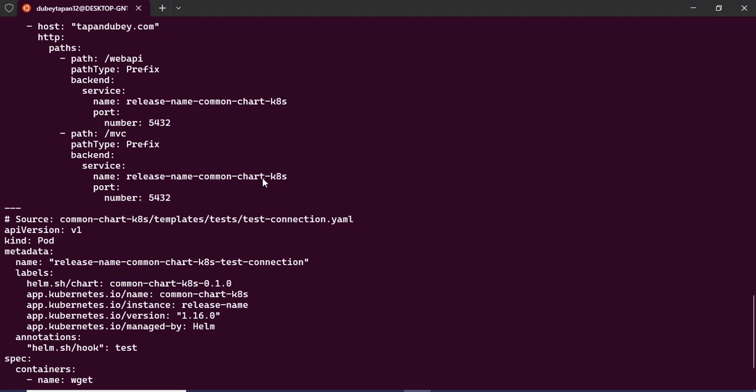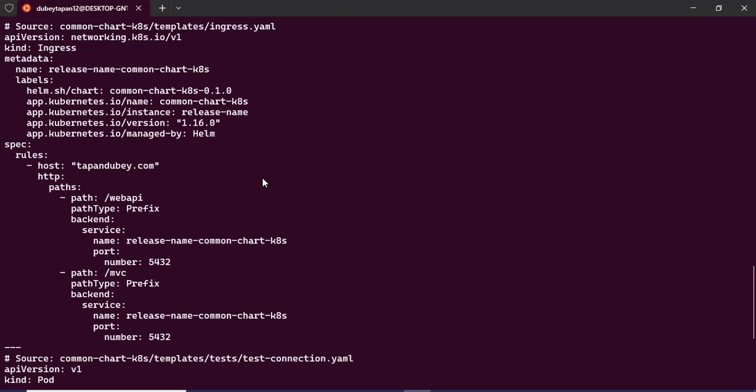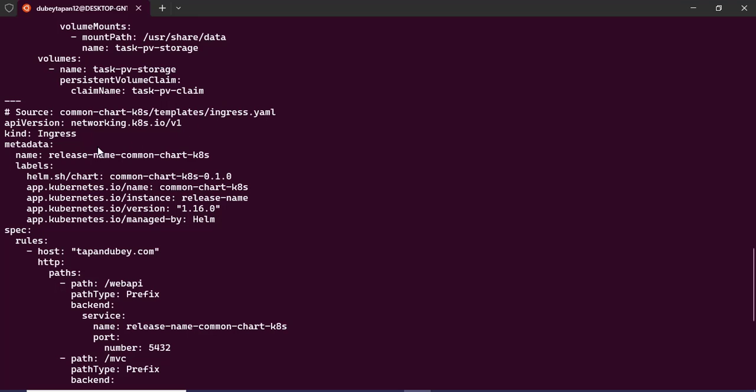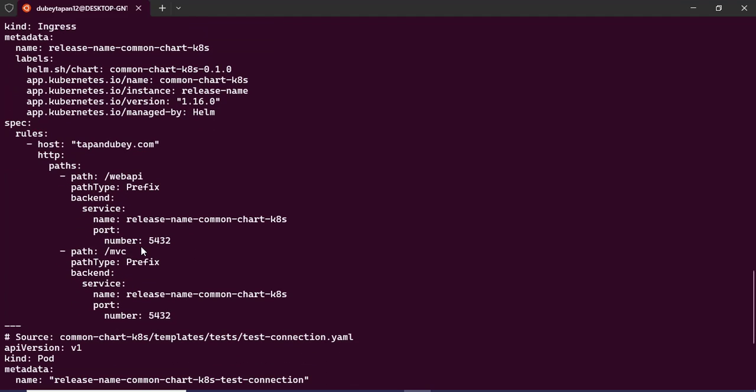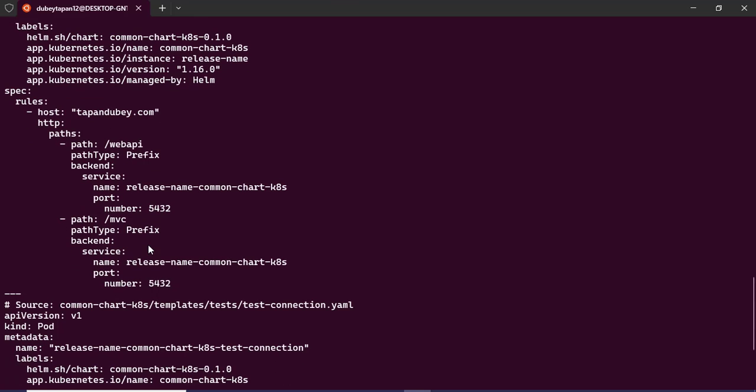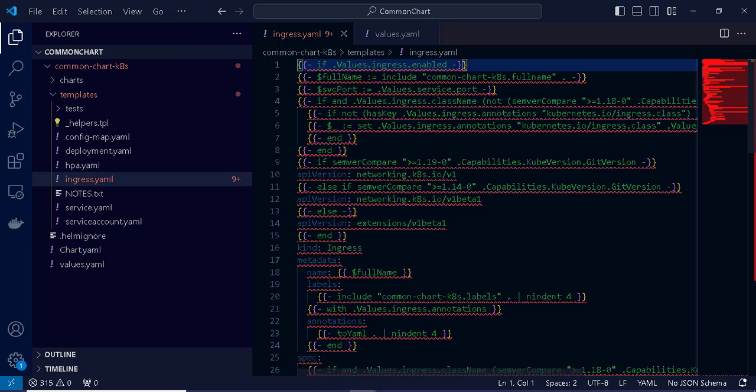So it generated our YAML templates, and here I can see this ingress file. I can see host, path is web API, then this is a service, and the port is coming incorrect. It is giving 5432, but I am expecting it as 8080. So why is it incorrect? Let's check this.